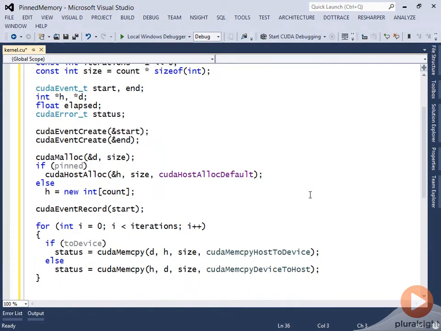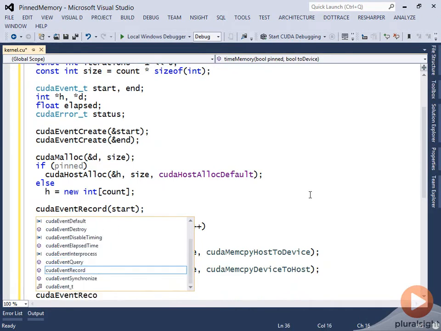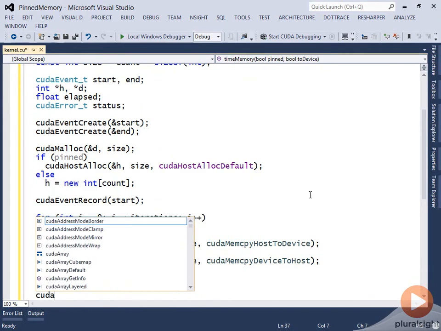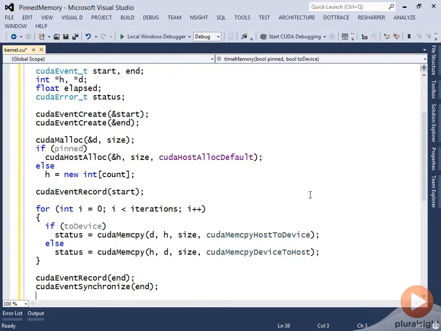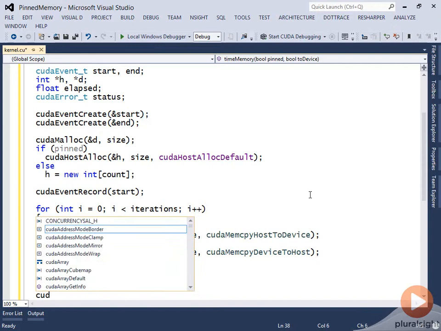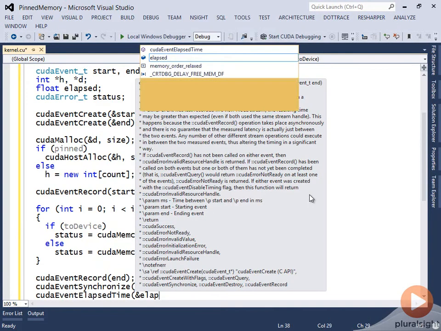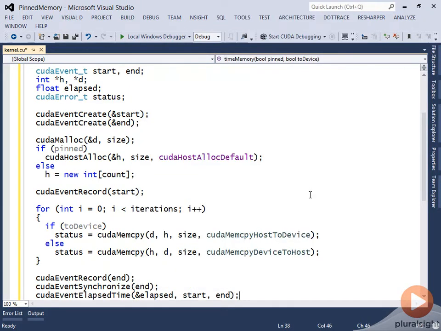All right, so we're done with the iterations. Now we do cudaEventRecord, so record the event, and we synchronize, cudaEventSynchronize on the event. We calculate the elapsed time. So cudaEventElapsedTime for elapsed, start, end. There we go. We've done the timings.